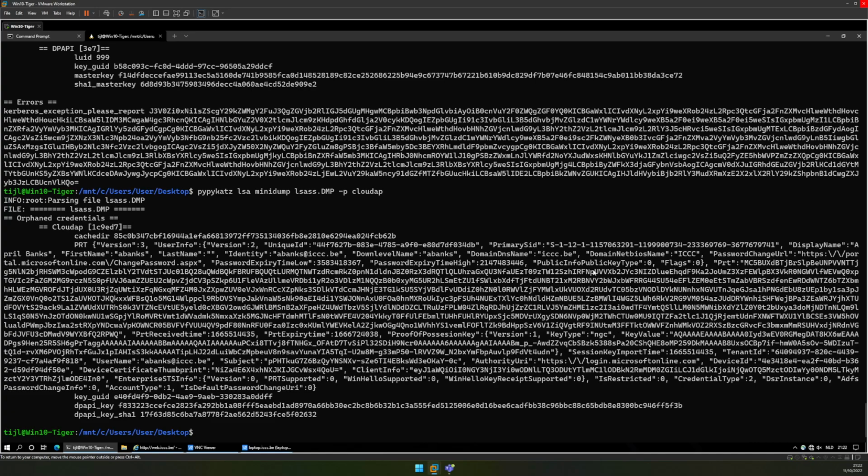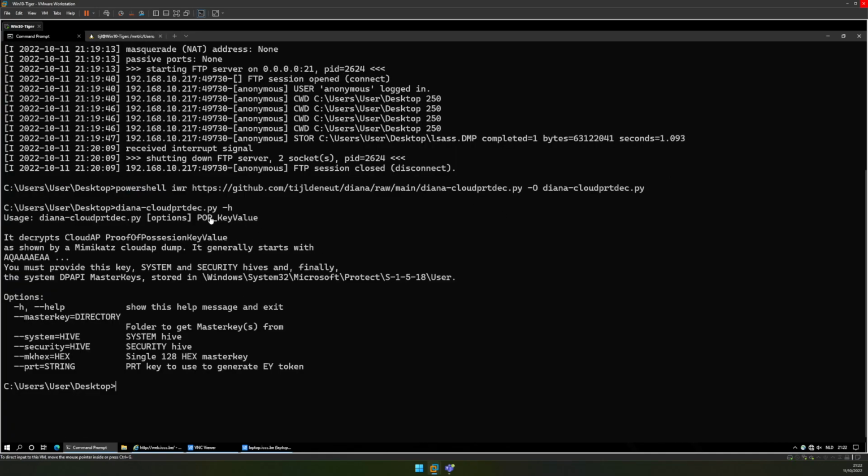So here we have several items that have been extracted from memory. Now the proof of possession key that we need for my decrypt script, which we will by the way use for most of the other demonstrations in this video, is right here. It's key type NGC, and this is the one that we want. Let's see if I can select it fully. So this is the key. I will Control-C this, and now we can feed it as a value for our PRT decrypt script.